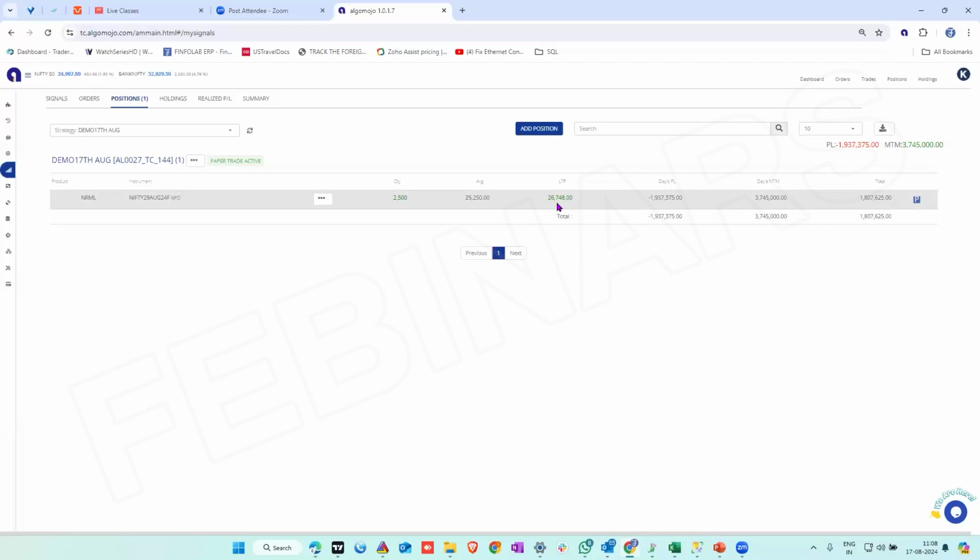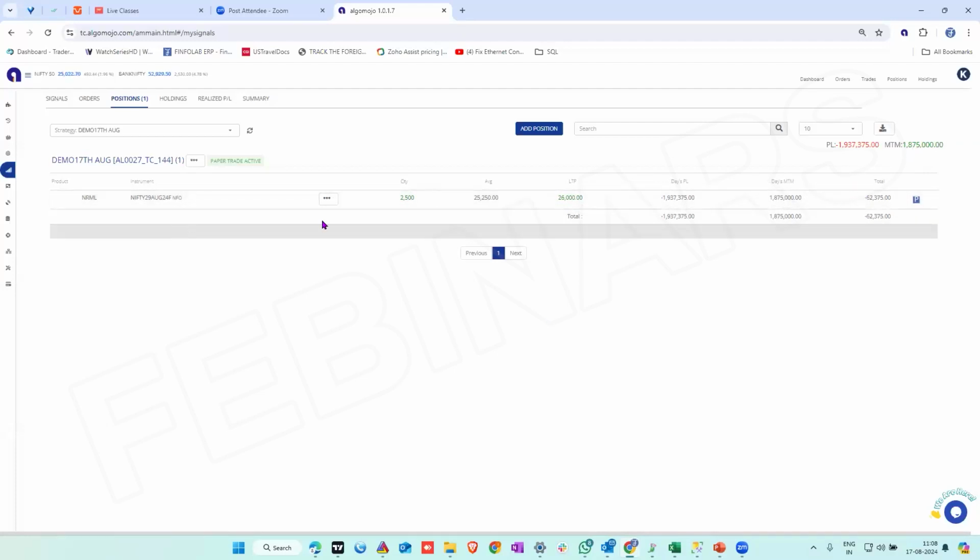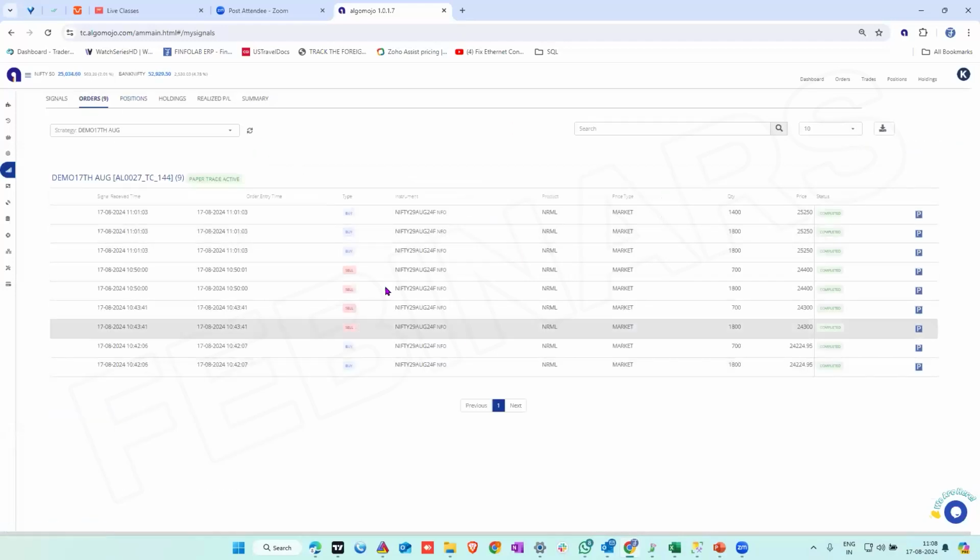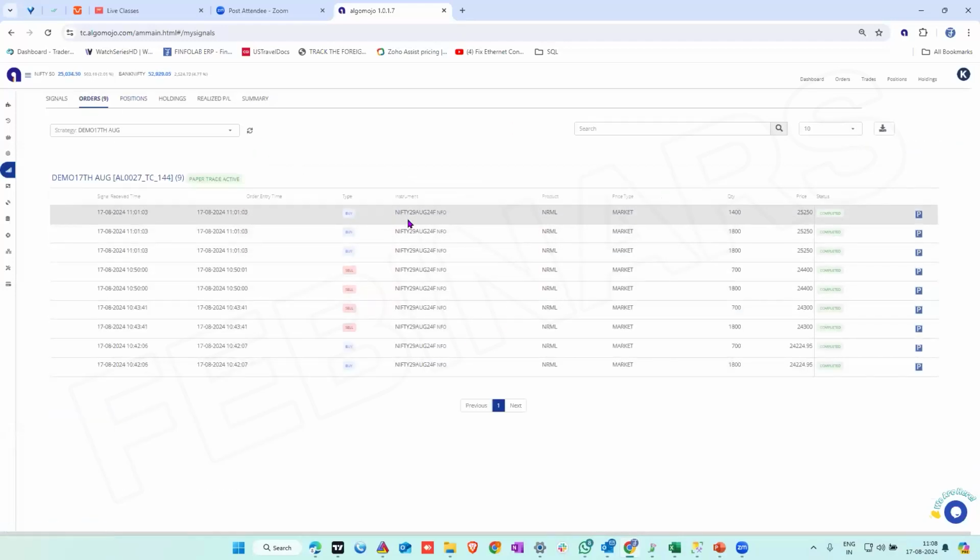So long position is currently the Nifty as per this is 26,000. As you can see, the prices keep varying. So in the live markets, we'll be able to get an updated P&L and M2M also. Yeah, that's how the order got triggered and the position got reversed from a short position to a long position.